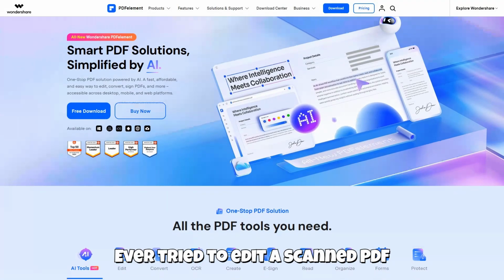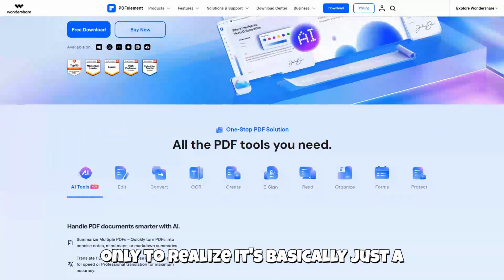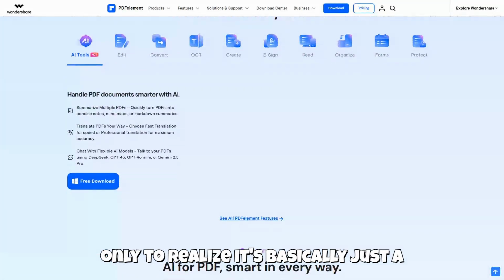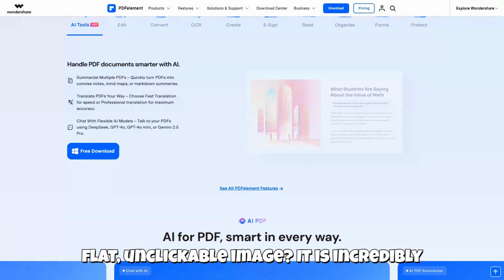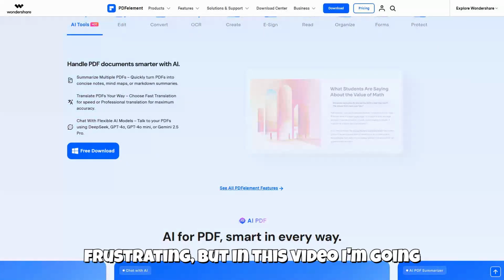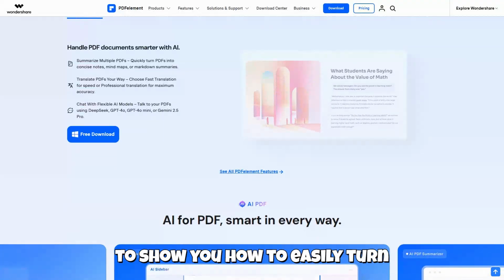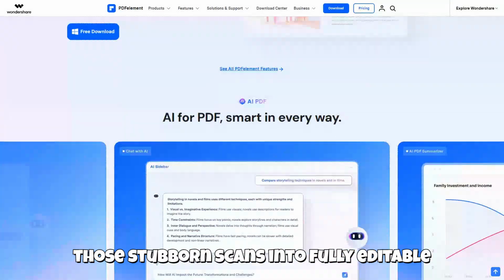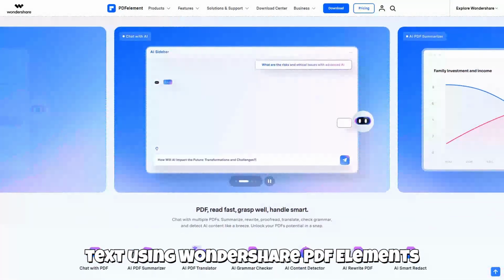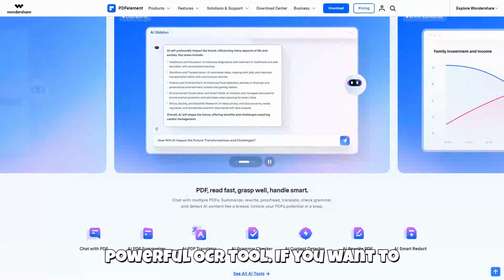Ever tried to edit a scanned PDF only to realize it's basically just a flat, unclickable image? It is incredibly frustrating. But in this video, I'm going to show you how to easily turn those stubborn scans into fully editable text using Wondershare PDFelement's powerful OCR tool.